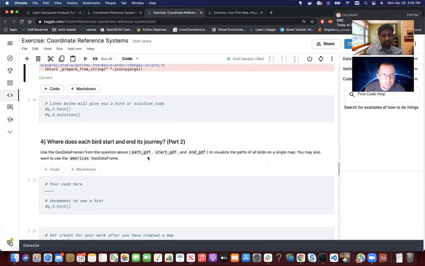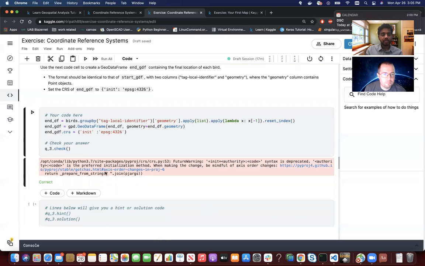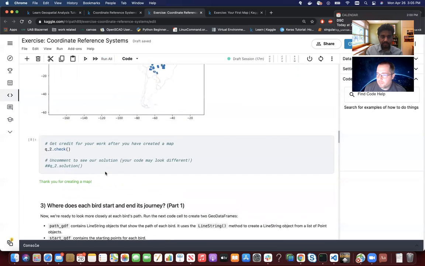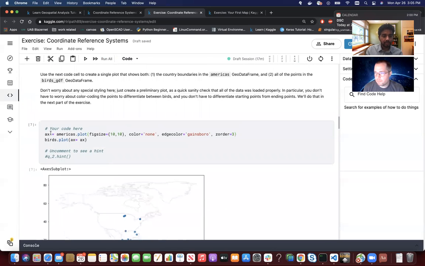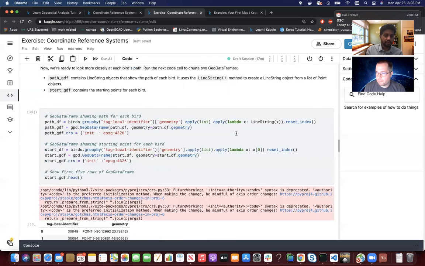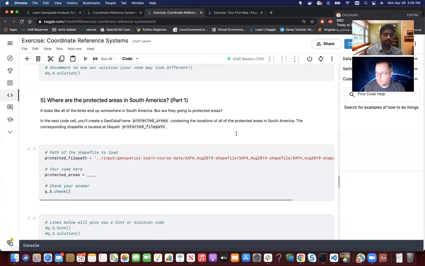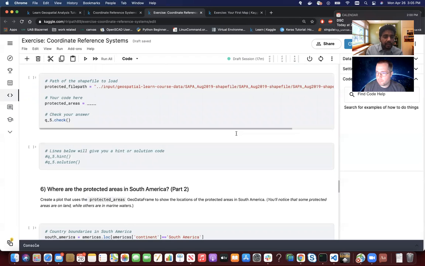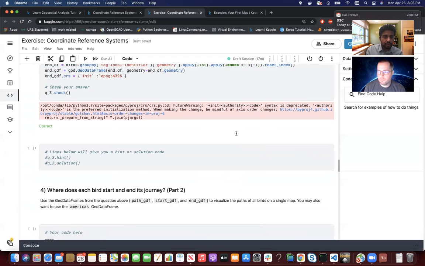So where does each bird start and end its journey? We define the path GDF, start GDF, and end GDF to visualize the path of all birds. You may also want to use the Americas geodataframe, so we'll use this first. Sorry for scrolling too much, but I think this is going to be useful.